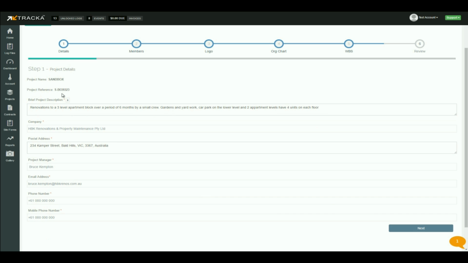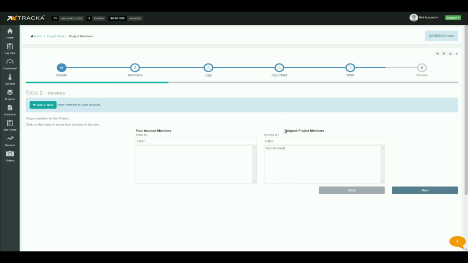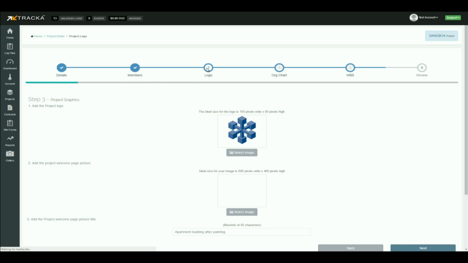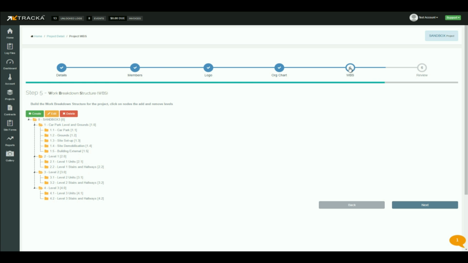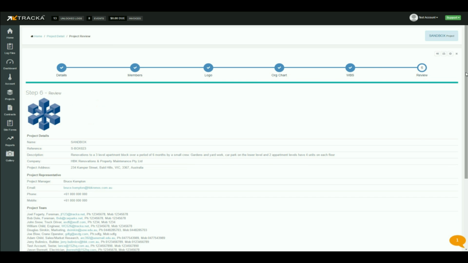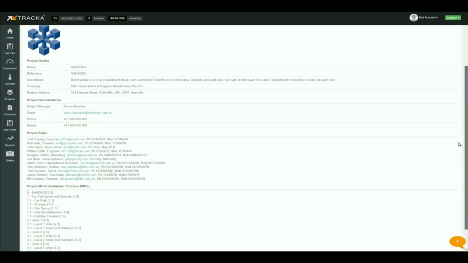So here we have the Details screen. We can go across to Members, where you can add new members and you can assign them to the project as well. We have a logo and a welcome page picture. We have the project org chart. This is obviously a very simple example because it's the Sandbox project. We have the WBS or work breakdown structure, and you can create as few or as many nodes as you like here. And then we also have the review screen where you can review all the data that you've just put in. It comes up with the project team, their contact details, and so on.